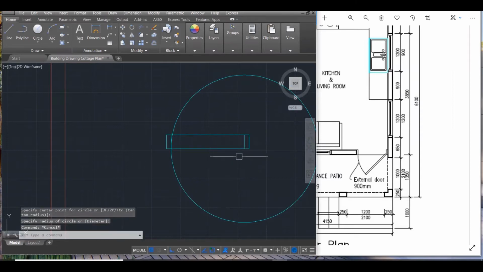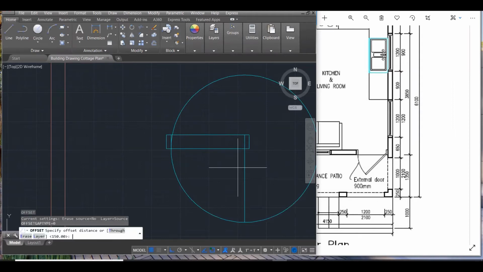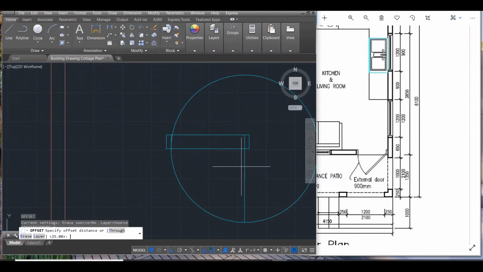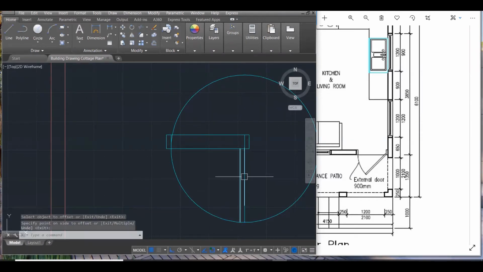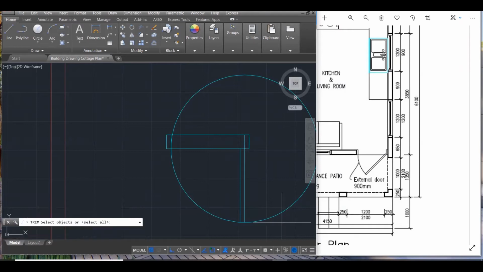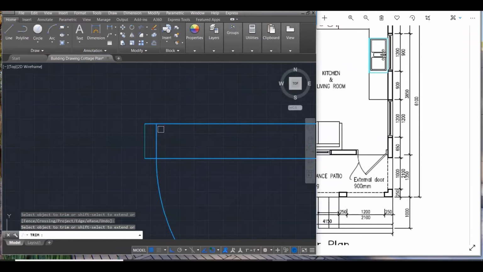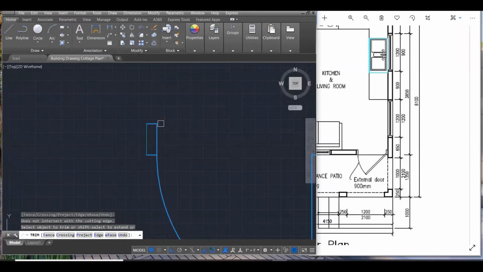And then what I do, I extend the line out to the quadrant, and then I need to give my door a thickness. I'll give it a thickness of 50. Offset 50, and I offset 50 in. All right, so that's my door there. Now I just need to clean it up by trimming. Then I can remove that, remove that, remove that.